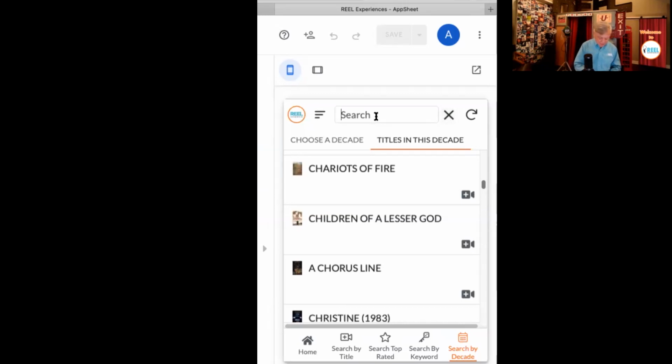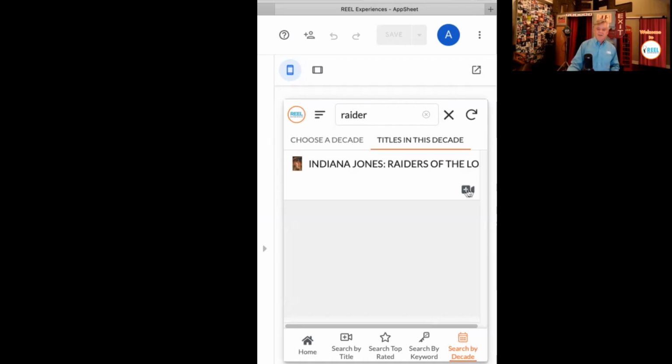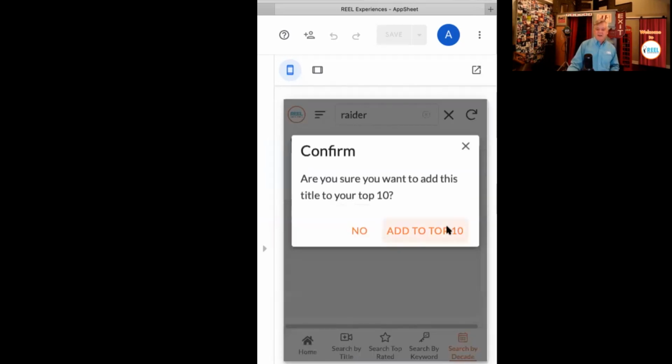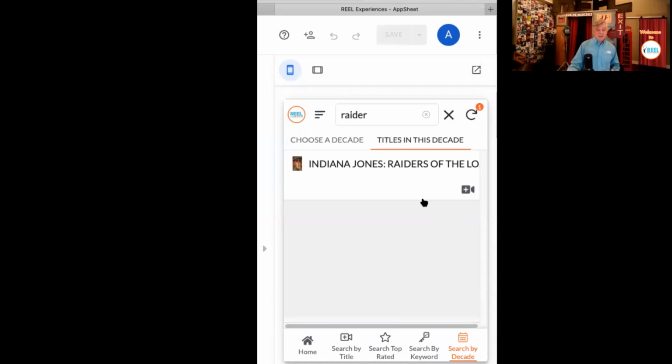So you can even filter this list and hit Raiders. There it is, Raiders of the Lost Ark. So I can click on that, put that on my top 10 movie list. So that's just ways in which you can add movies to your top 10 movie list.